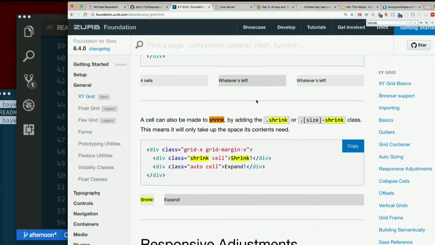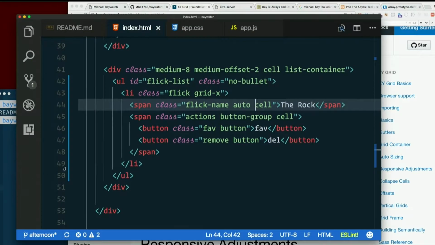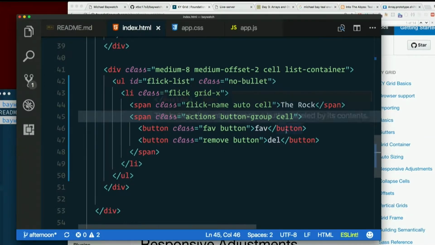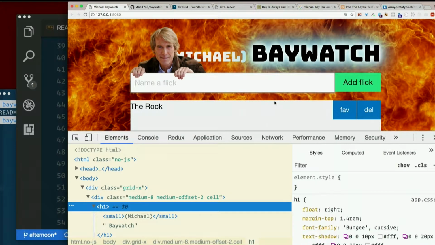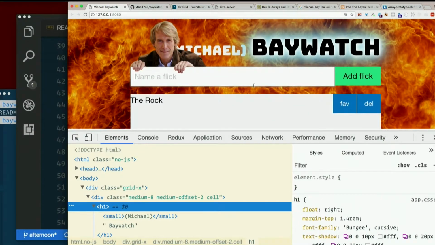The cell can also be made to shrink by adding the shrink class. This means it will only take up the space its contents need. So if I put shrink on the button group, maybe it'll only be as wide as it needs to be, and with auto, the name will take up the whole rest of the LI. Yep. Beautiful.